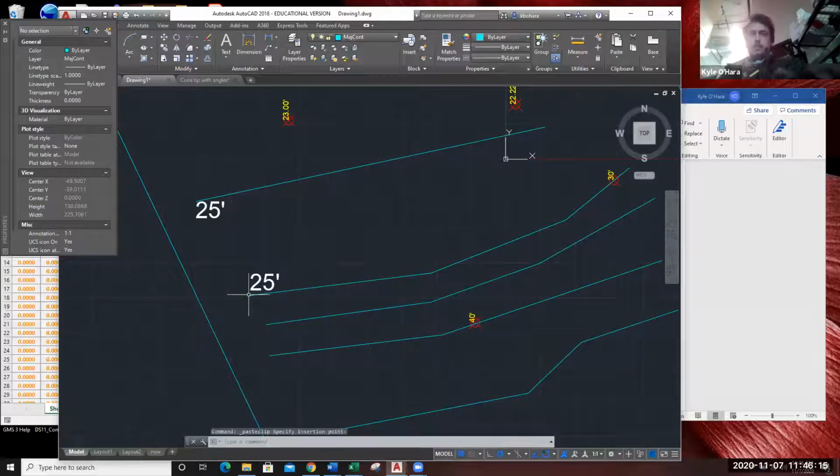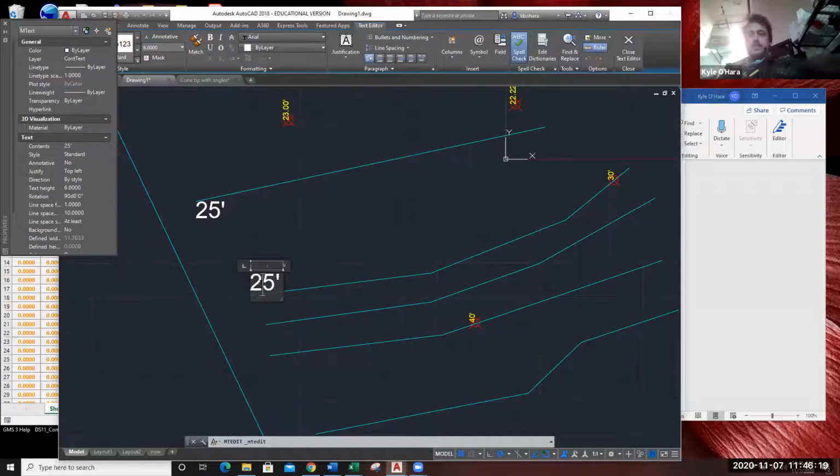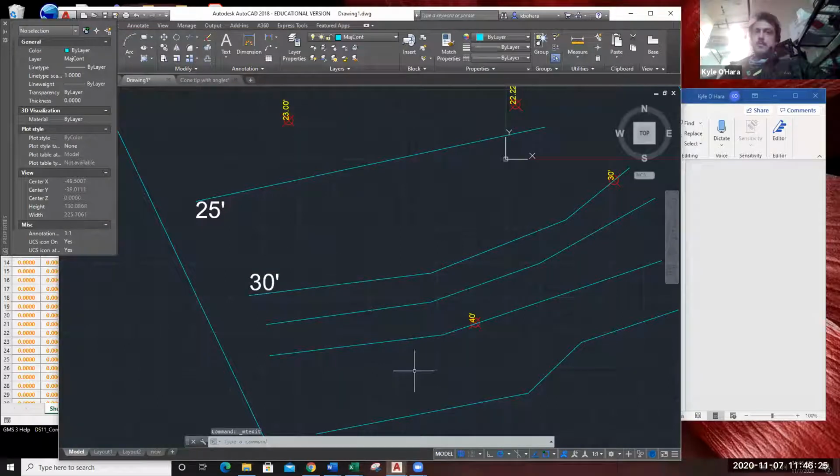And you can even copy and paste once you do a single. And that will be 30 feet. Awesome sauce. Is everybody all AutoCAD'ed out?